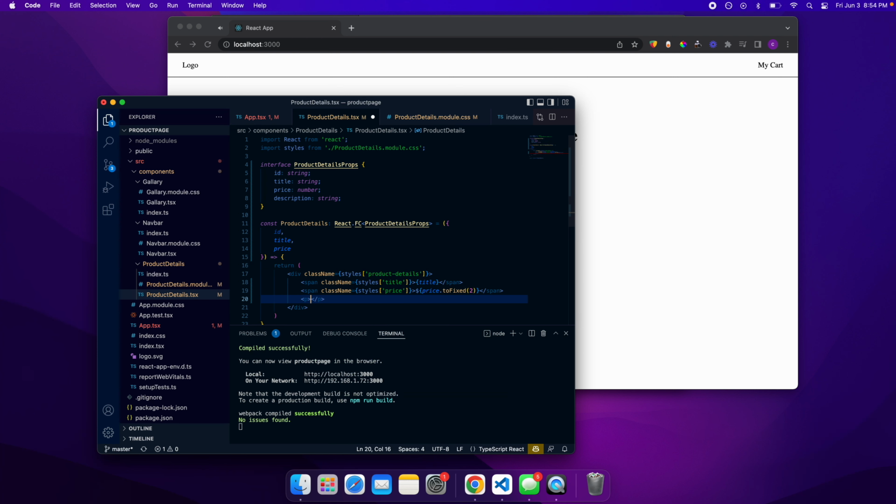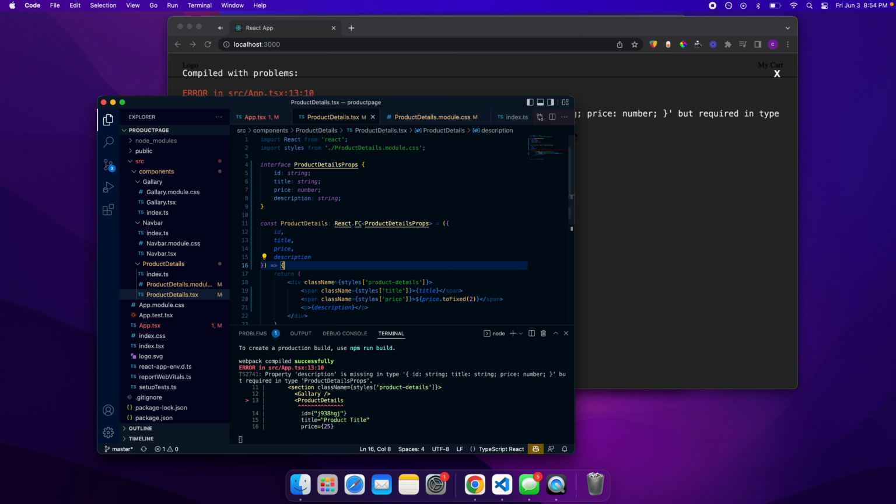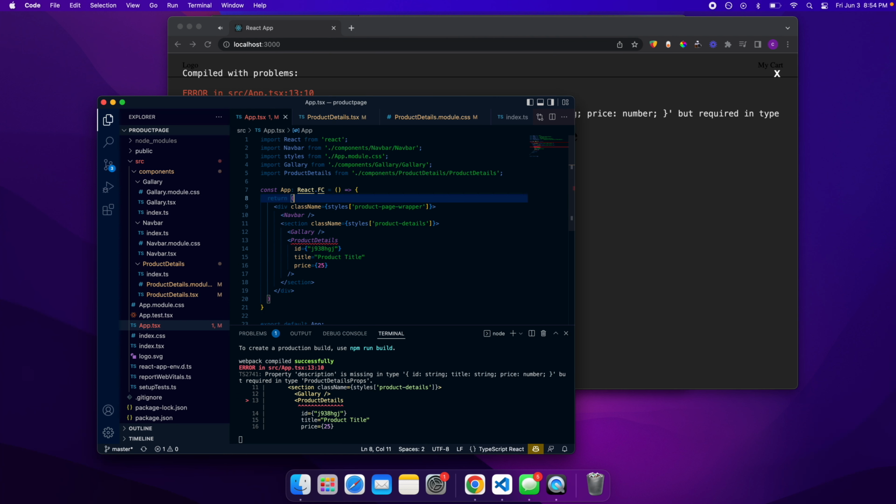And what we will do is do a paragraph, and we will render out our description. We'll add it to our list of accepted properties, and we will say description equals, here is the best product that I have ever seen. You will love it.